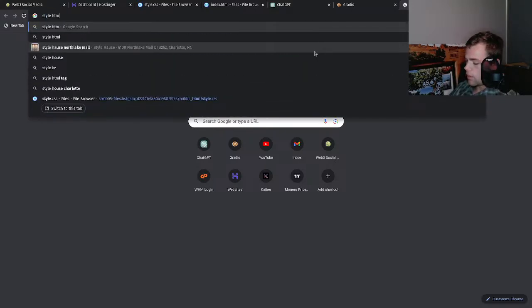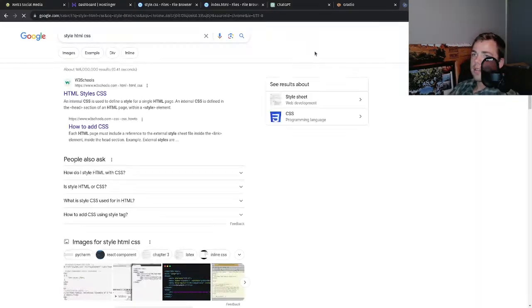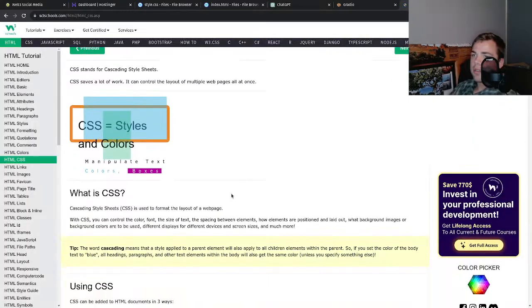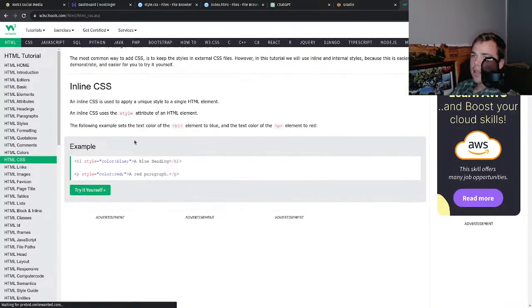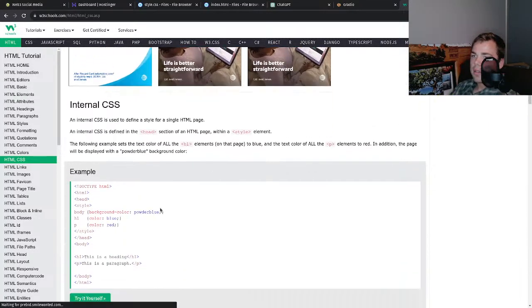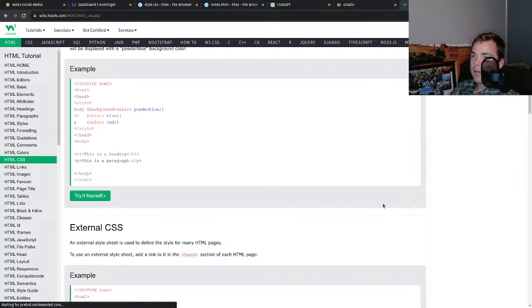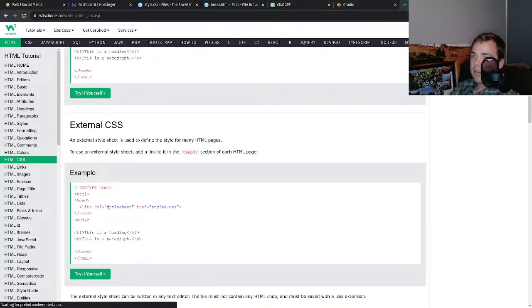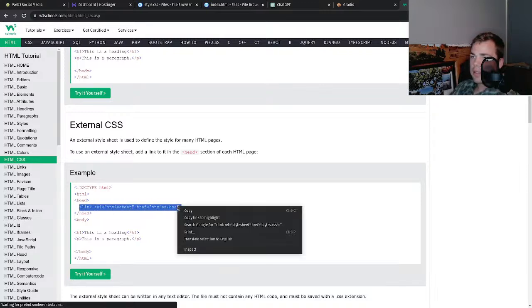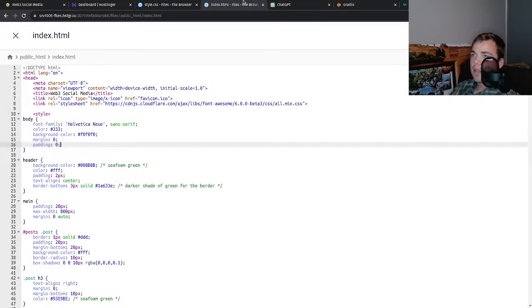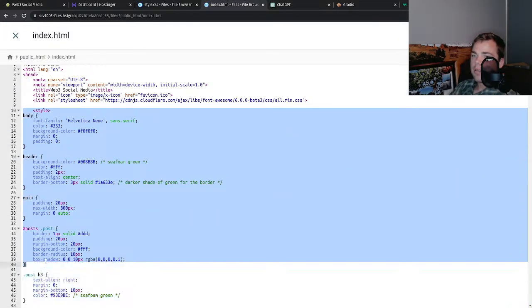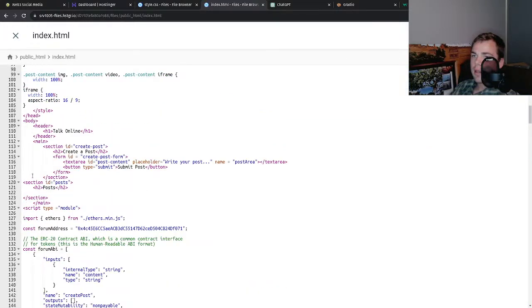I'm pretty sure to do this you just have style HTML CSS. Let's just double check we do this right. Yep, pretty simple. Always gotta go to W3Schools. I'm pretty sure it's just style equals href. Yeah, you can do it like the way I had. Link rel. Oh, you gotta do one of these. Href style.css.